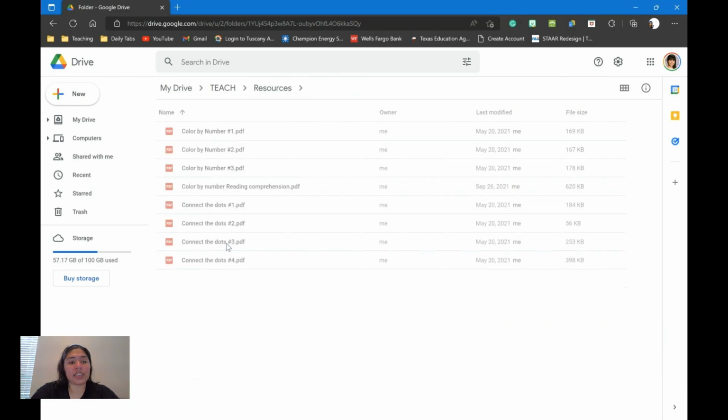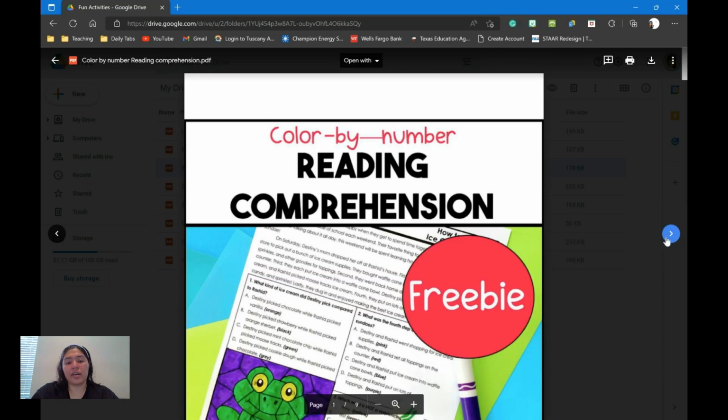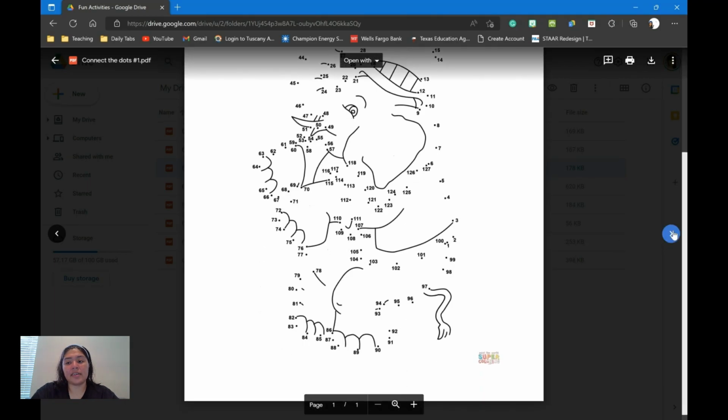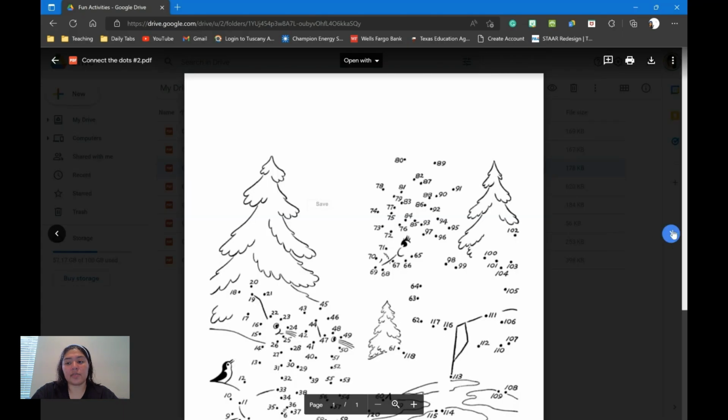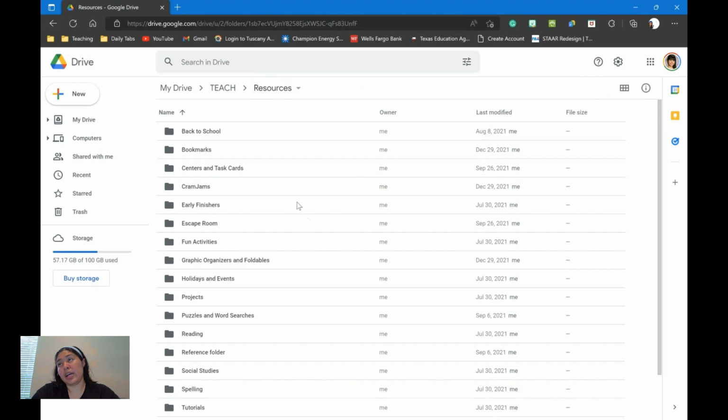Let's see, we have fun activities. I think these are more like coloring sheets, color by number, that kind of stuff, connect the dots. So these are more like funsy kind of things. I use those more for winter breaks or the end of the school year.